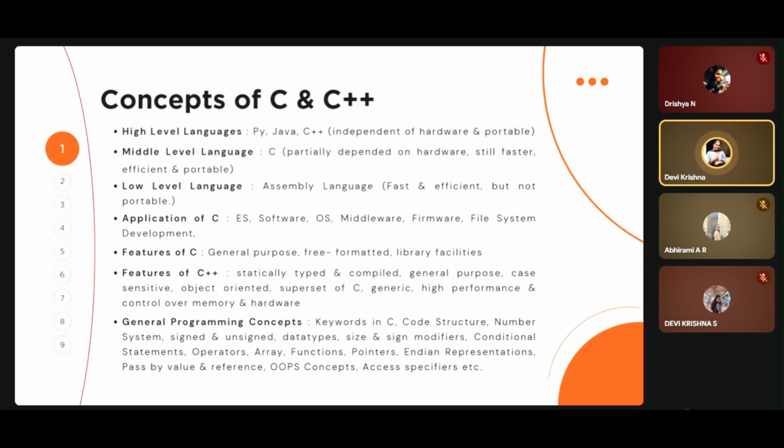Then the third point is low level language. Assembly language falls in this category, which is very efficient, close to hardware, but not portable and much more difficult to write and maintain. Because of its features, C can be used in development of embedded systems, software, OS, middleware, firmware, and file systems.